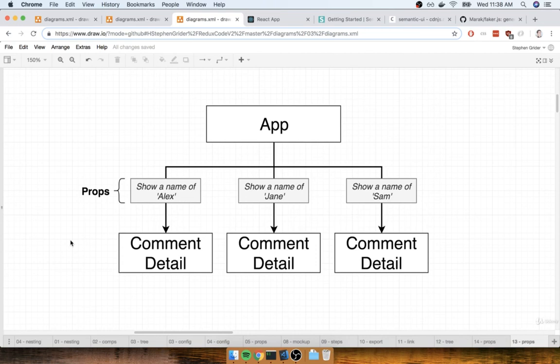Remember, it's all about having a parent customize how the child looks or behaves. Let's take a quick pause here. When we come back to the next section, we'll learn more about the syntax around passing props from a parent down to a child.